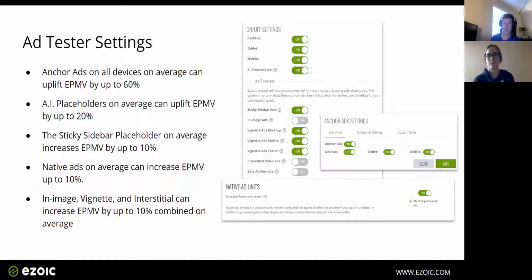Sticky sidebar placeholder can have an uplift of 10%, but do know there's a two-step process to sticky sidebar. The first step is to ensure you have a sticky sidebar placeholder on your site and have the setting turned on. So both need to be implemented for that to work. If your sidebar is already a floating sidebar by how the theme works, then instead you would just want to use a sidebar bottom, and that will get the same result.